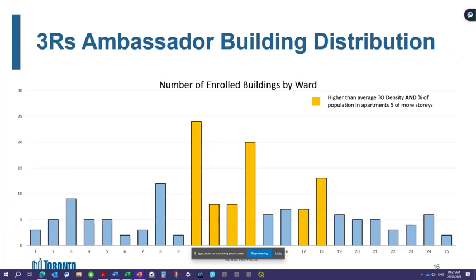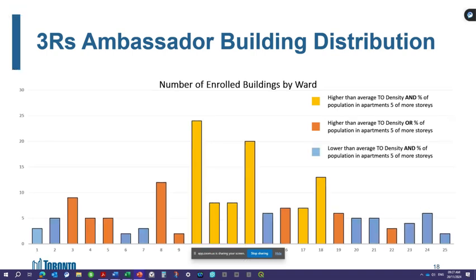But if you look at the census data, these are the areas of Toronto that have a higher than average density and also population living in apartments of 5 or more stories. These are the wards that would have a higher average density, and then these would be the lower density. So in those blue ones, we would not expect to see very many ambassadors or that many buildings that would be eligible. But for the yellow ones, we should expect to see more than we actually have in the program right now.